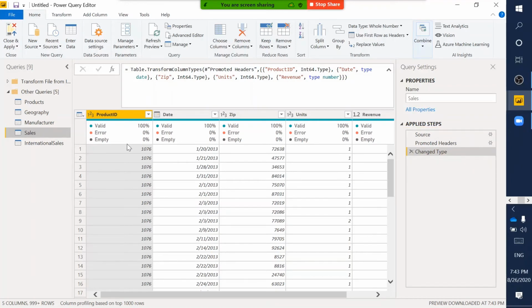We need to check, of course, on every column if the data type that Power BI just assigned to each column is fine for us. So let's check it. For the product ID column, the data type is number or integer. This is fine for us. The next one is the date. You can see here that we have the data type as a date, so we are okay here.